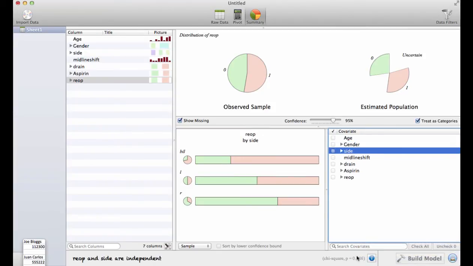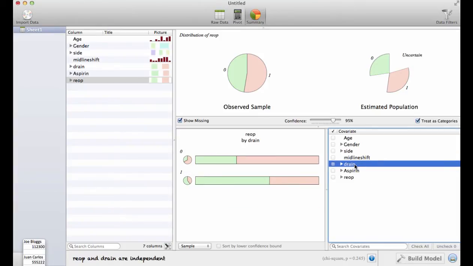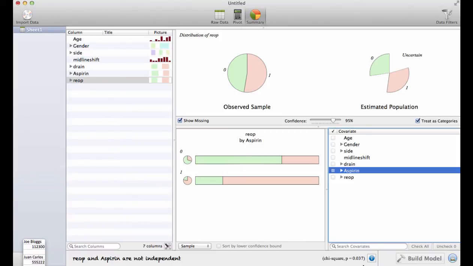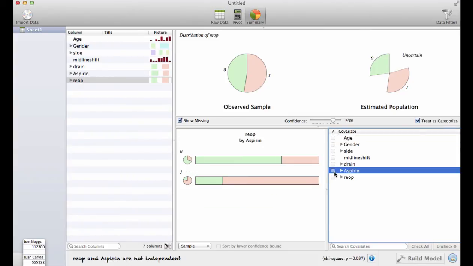Side, once again, the variables are independent. Midline shift, the p-value is 0.331. These variables are independent. Having the drain, once again that's independent. What about aspirin? The p-value is 0.037, so these two variables have an association. So we will choose the age and the aspirin.